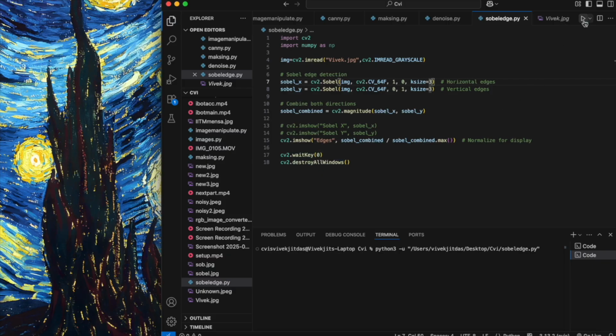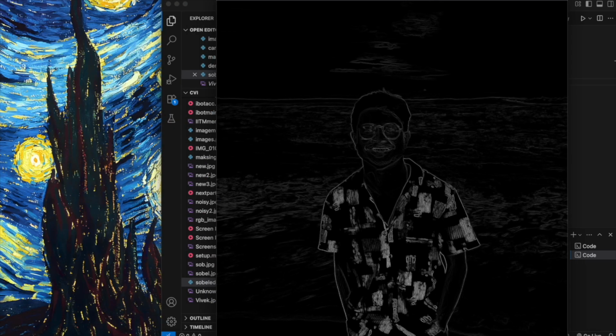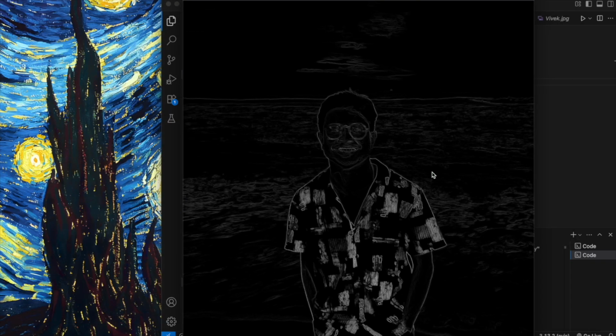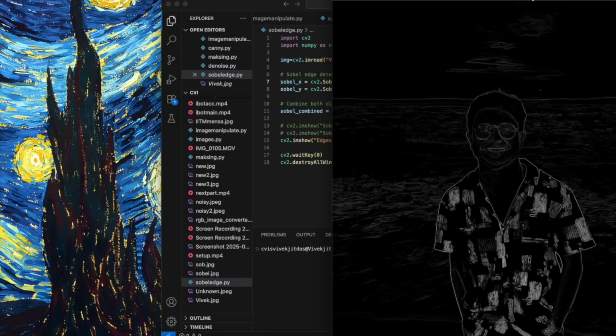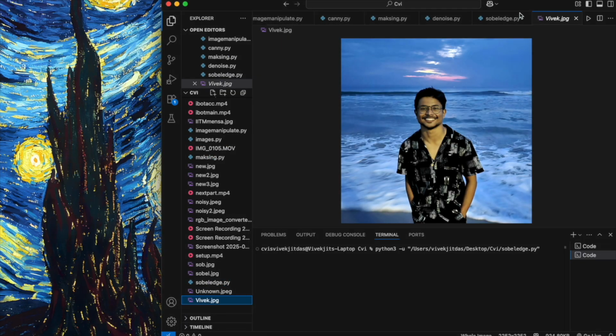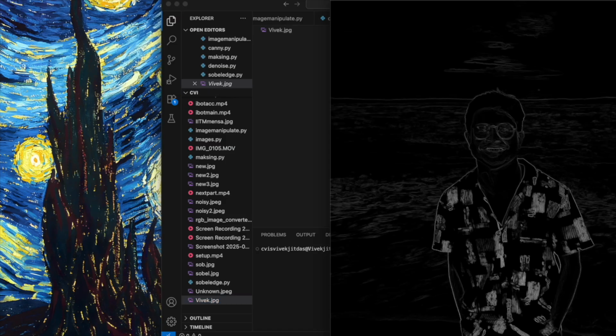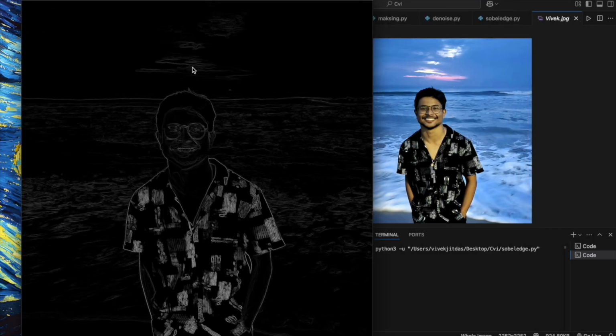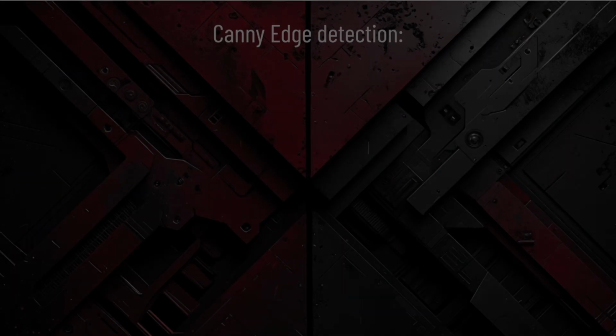So you can see that we are getting pretty precise edges, even in this part where there is a very little gap between me and the sea water, as you can see. Let me show you the input. Okay, so as you see, here is a very small gap between me and the sea water, but it's still able to detect this part. So I feel like it's very useful in that case. So yeah, we have successfully implemented the Sobel algorithm.